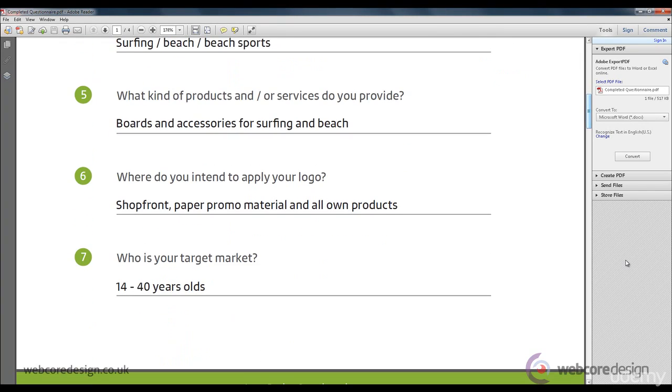Question 6 reads, where do you intend to apply your logo? The answer is shopfront, paper promo material and all own products. Now, a vector logo is suitable for shopfront, it's suitable for paper, and although we don't know what all the own products are, we can ensure at a guess at this point that they might want their logo applied to clothing, so the logo might be made so that it's compatible with embroidery.